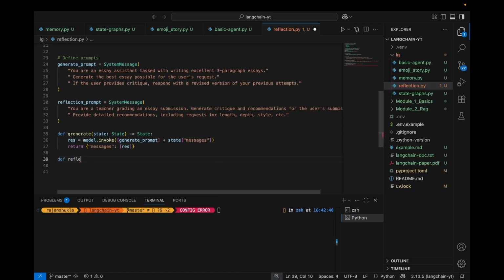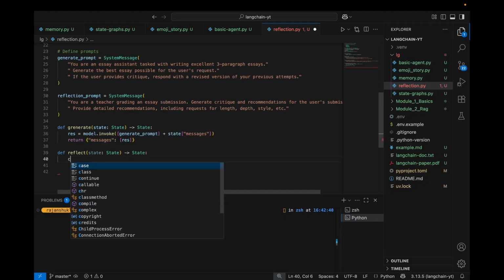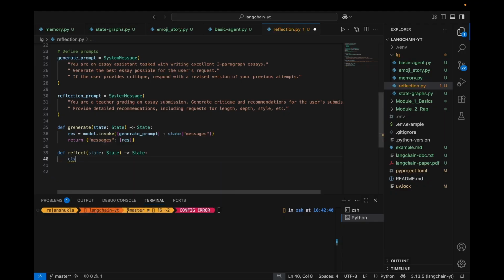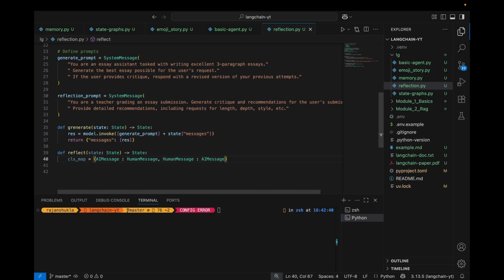Now the reflect one is also going to take the same state. Now we need to invert the message to get the LLM to think on its own output. So let's do the mapping. AI message will invert to human message. Human message will invert to AI message.